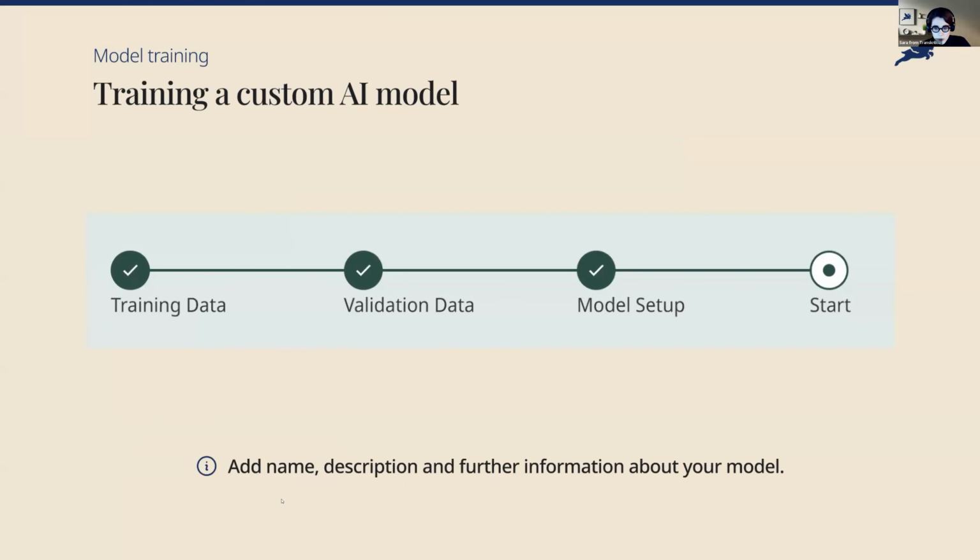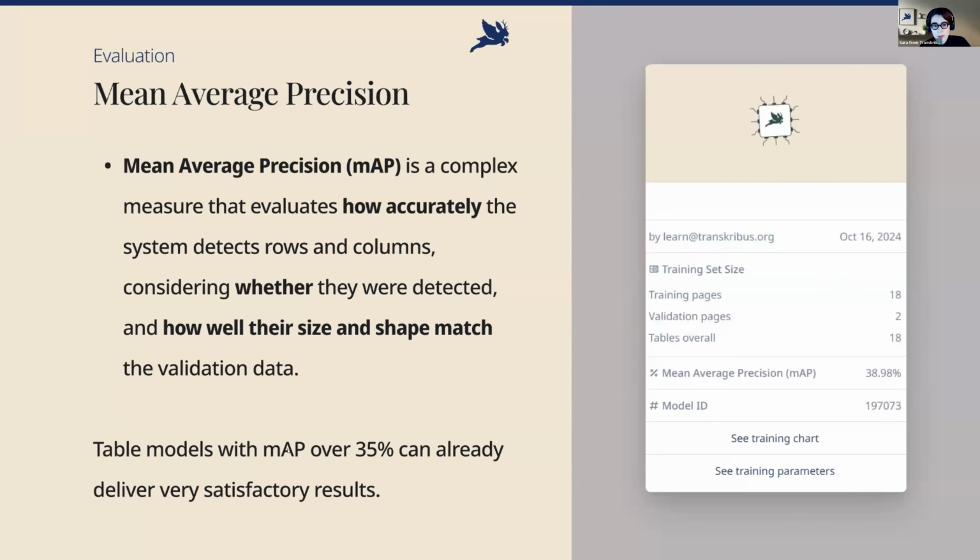And then, as I said, also in the model setup page, you are asked to enter the name, the description, and other information about your model, and then you can click Start. The training is launched at that point, and you can always monitor the progress of your training by going to the activity page. And at that point you can close Transkribus and go back to the platform, do something else in Transkribus, or go back to the platform when the training is finished, and you will receive an email when the training is finished.